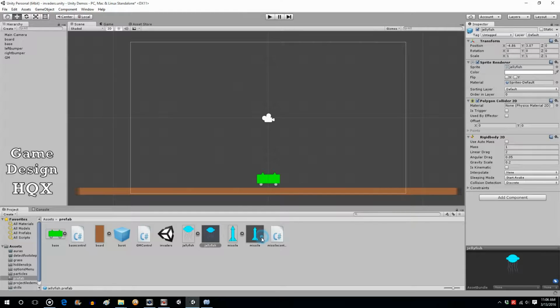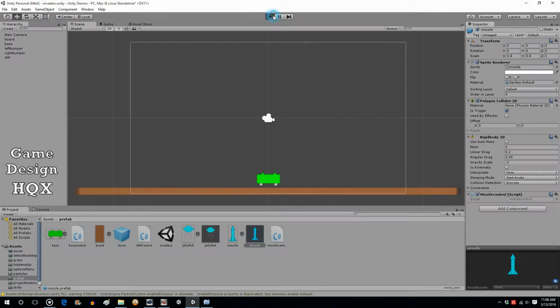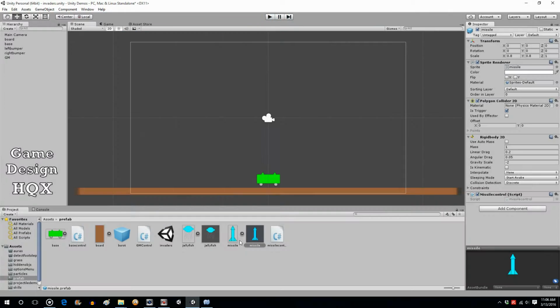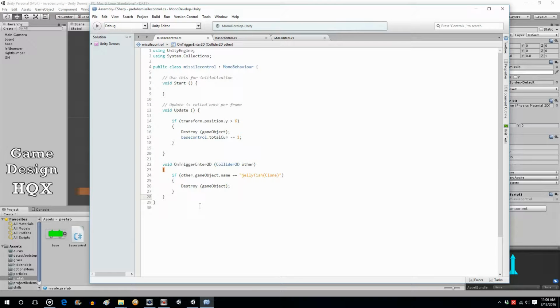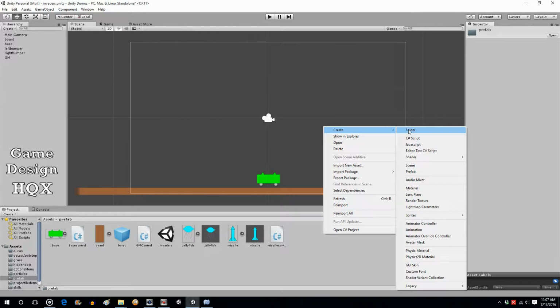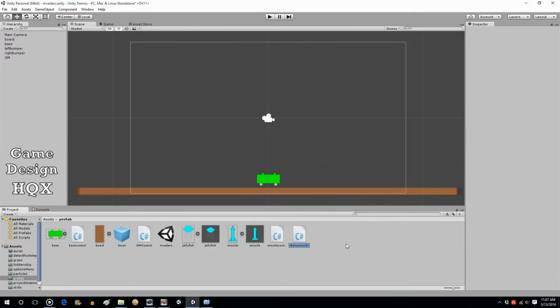Let's go to missile. The script is attached, so this should work. And it does. So now the missile gets destroyed. Now when the missile gets destroyed, we want to do a couple other things. We want to instantiate the explosion, and we want the monster to be destroyed as well, the enemy to be destroyed. So this is where we're going to create our next script. So right click, create C#, and we'll call this enemy control.